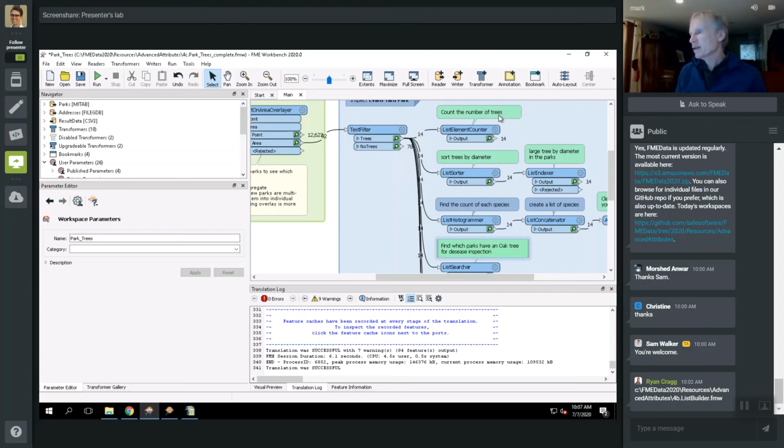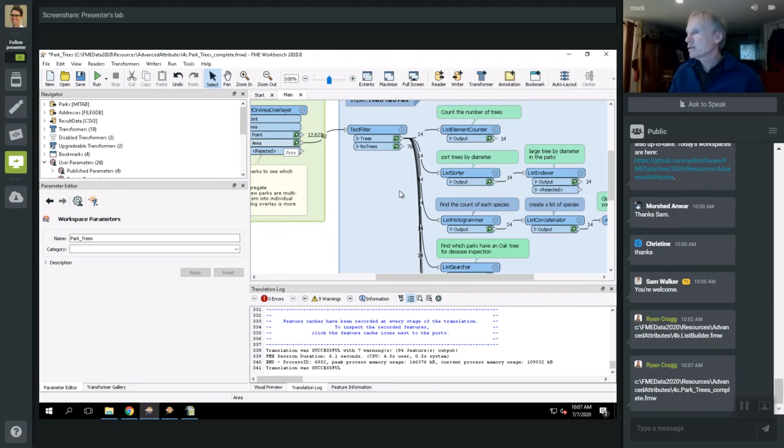There's a whole bunch of fairly unusual ones that aren't used as much, like the list histogrammer, but these are the more common ones. So we've got our point on area overlayer, we've got our park areas with our list of trees that you were working with just now. And there are sadly only 14 parks with trees in and 78 with no trees in Vancouver. These are the list manipulation transformers that you can work with.